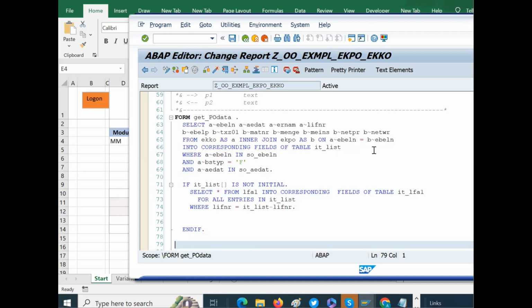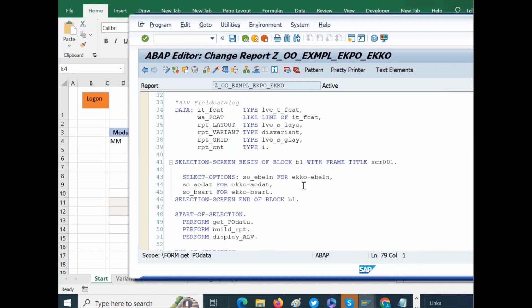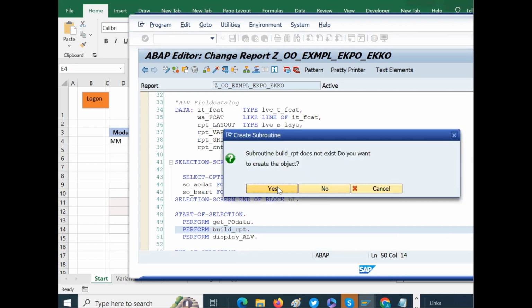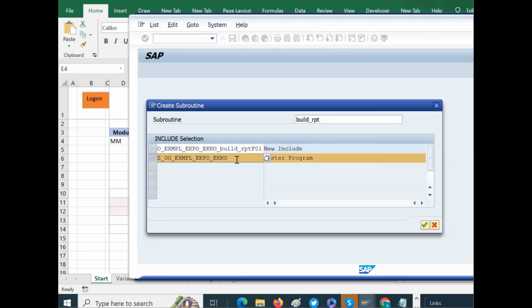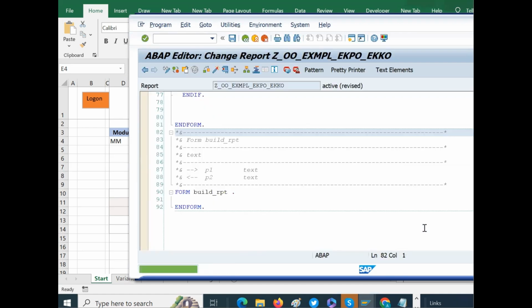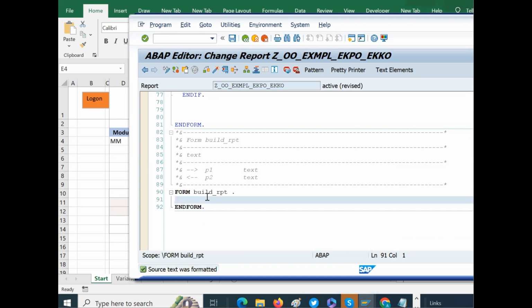The next job we have in the start of selection is we say now build the report, right? Since all the data is ready, now let's build the report, which is going to be used to display the ALV, right? So let's create this object. Okay, so we double click on it, and this message will come. We will say yes, and we want this program to be part of our main master program, right? So this is the program in which we are going to write the code to build the report.